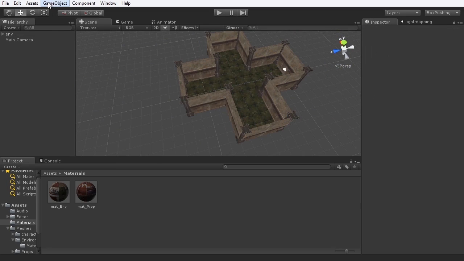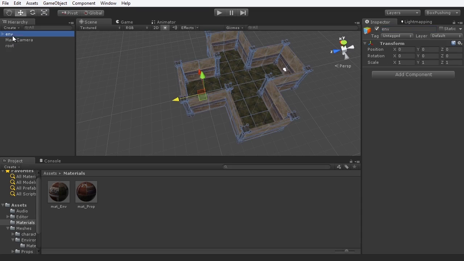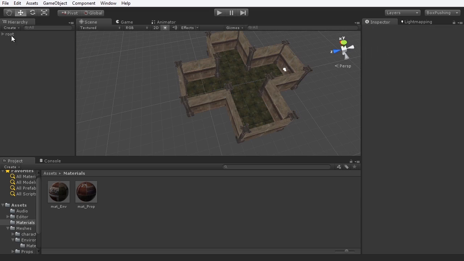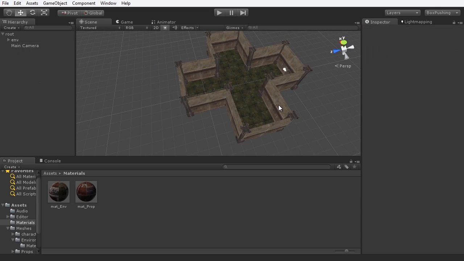I'm now going to create another game object, create empty, and I'm going to name this one root, and I'm going to reset the transform properties again, and I'm going to just parent everything to that root. The root is the game object, the ultimate ancestor object of absolutely everything. And that kind of tidies up the game object arrangement.